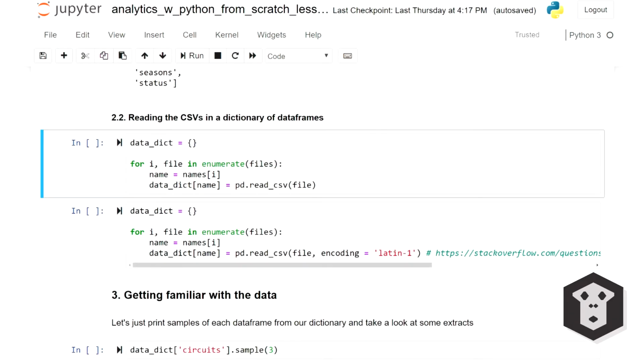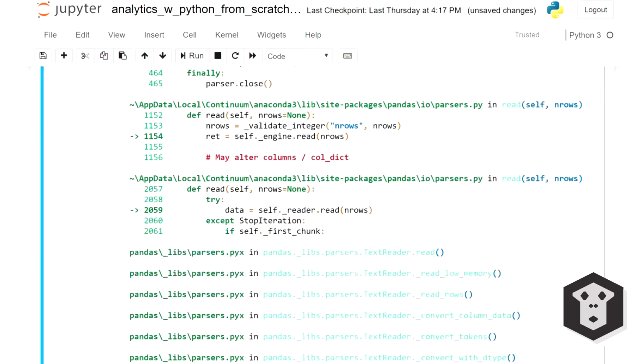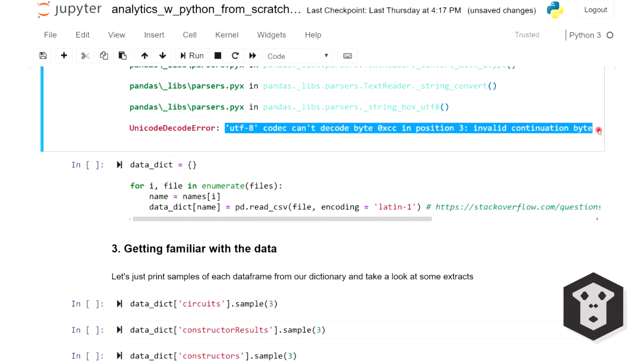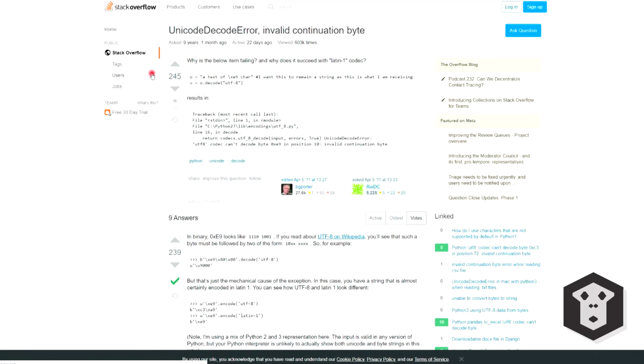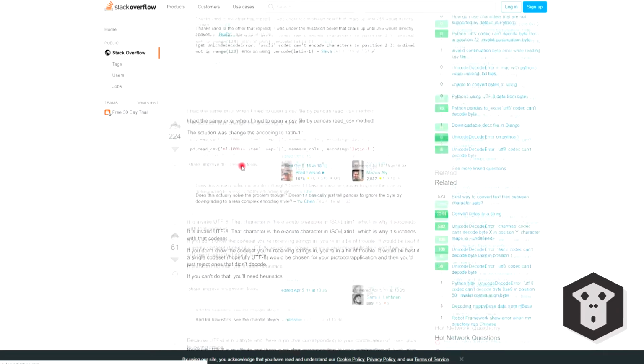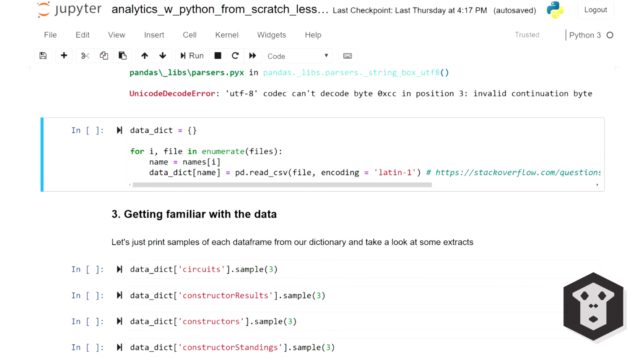Time to start reading the data. My goal here is to build a dictionary of data frames. So I start with an empty dictionary and I populate it with a for loop. Uh-oh. I get an error. Typical analytics scenario. Perfect. Stack Overflow link in position 1. I had the same error. Solution was to change encoding to Latin 1. Perfect. Let's try it out.